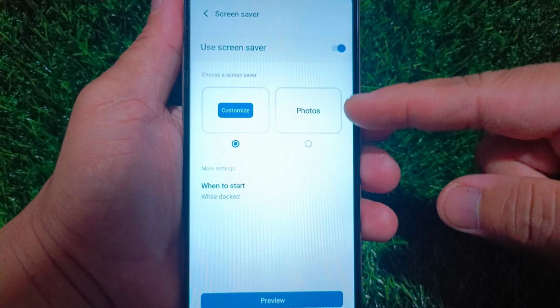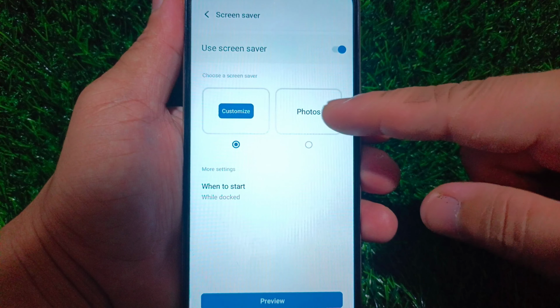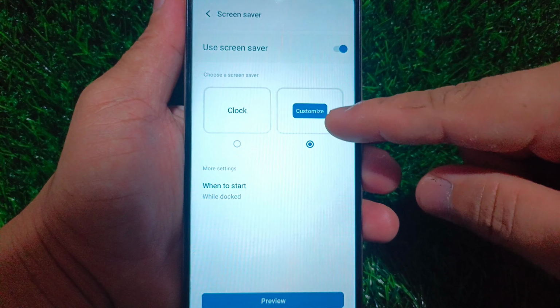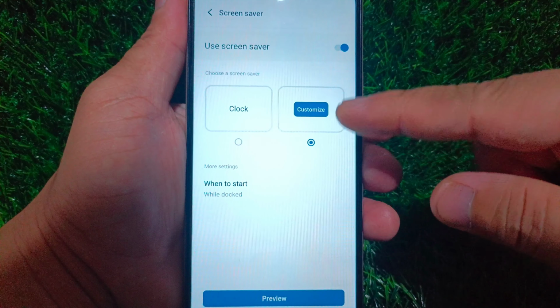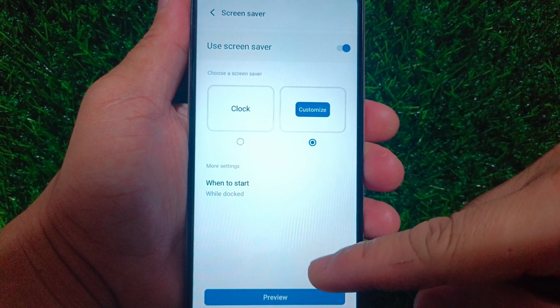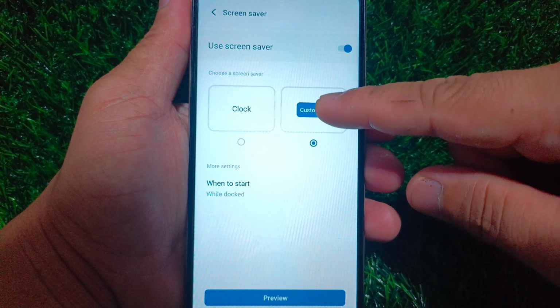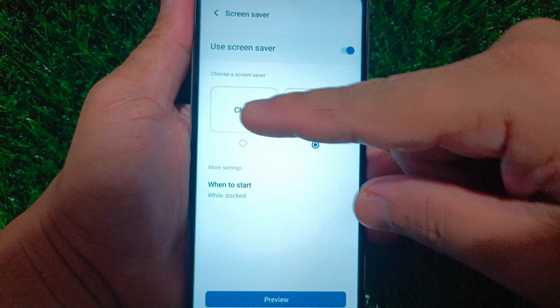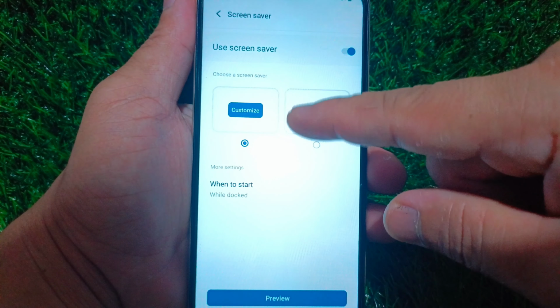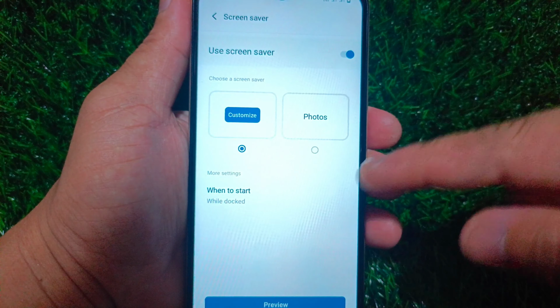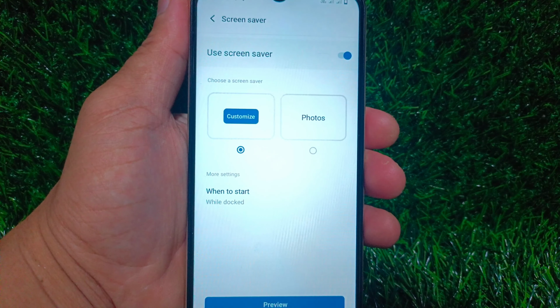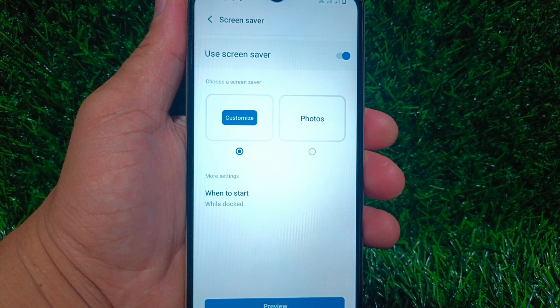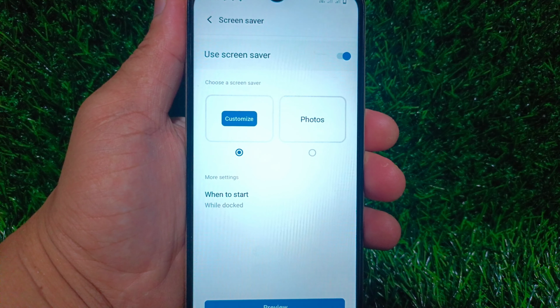Okay. So you can also set it to photo by selecting this photo. But I have no photo on my cell phone now. So you can set or customize by tapping the customize here. Okay guys, I decide to set it to the clock screensaver. And that's it. Okay, we have successfully turned on the screensaver on my Vivo Y02t mobile phone.